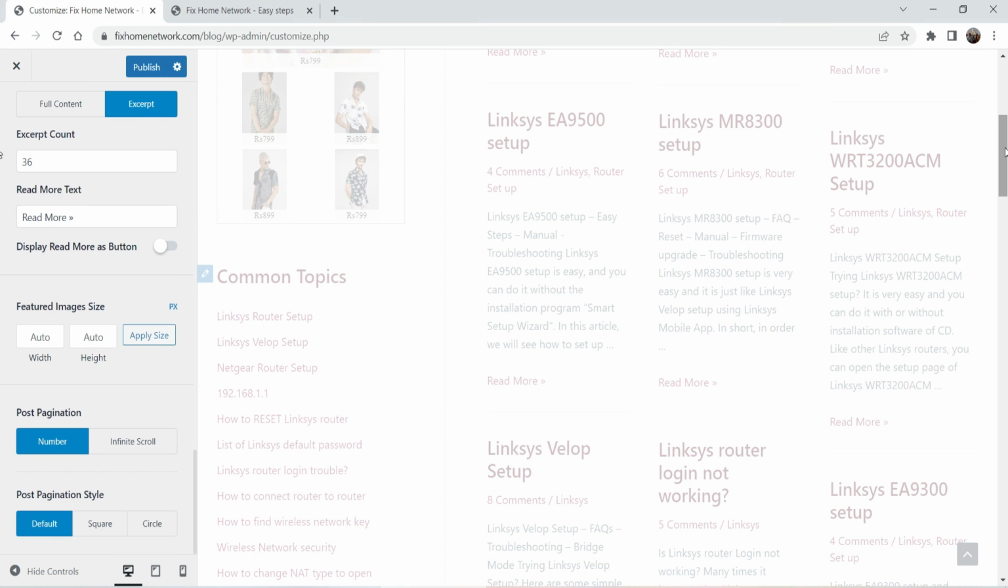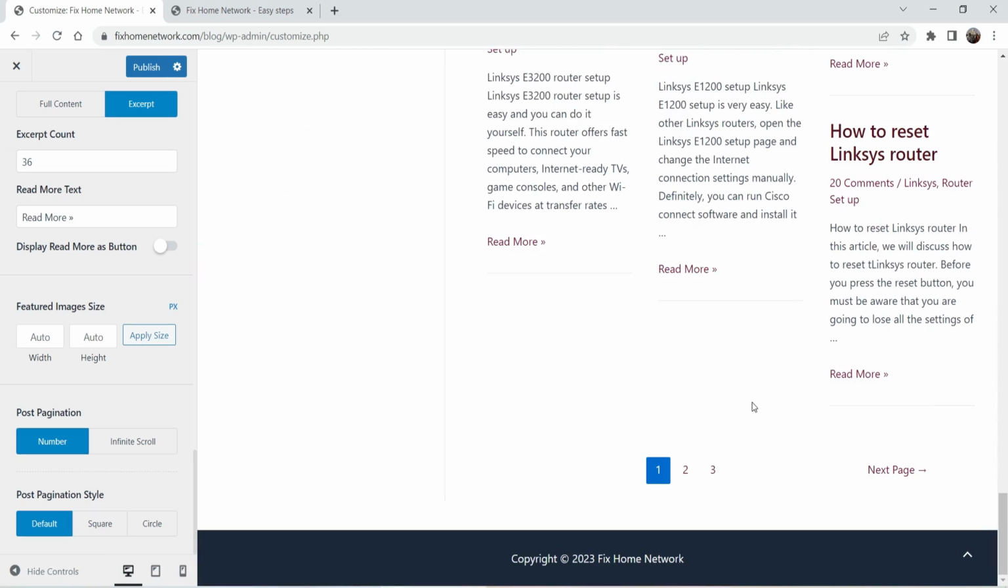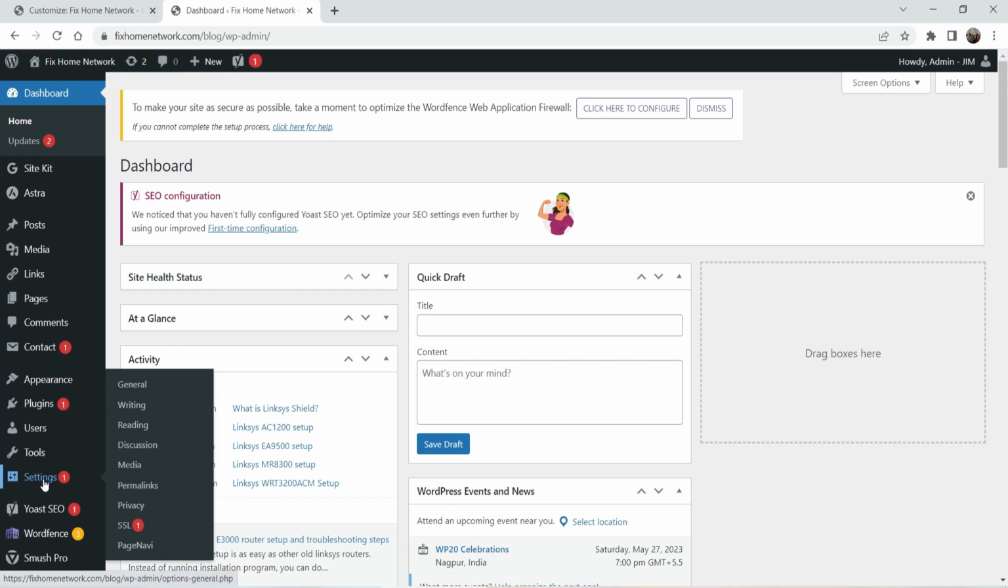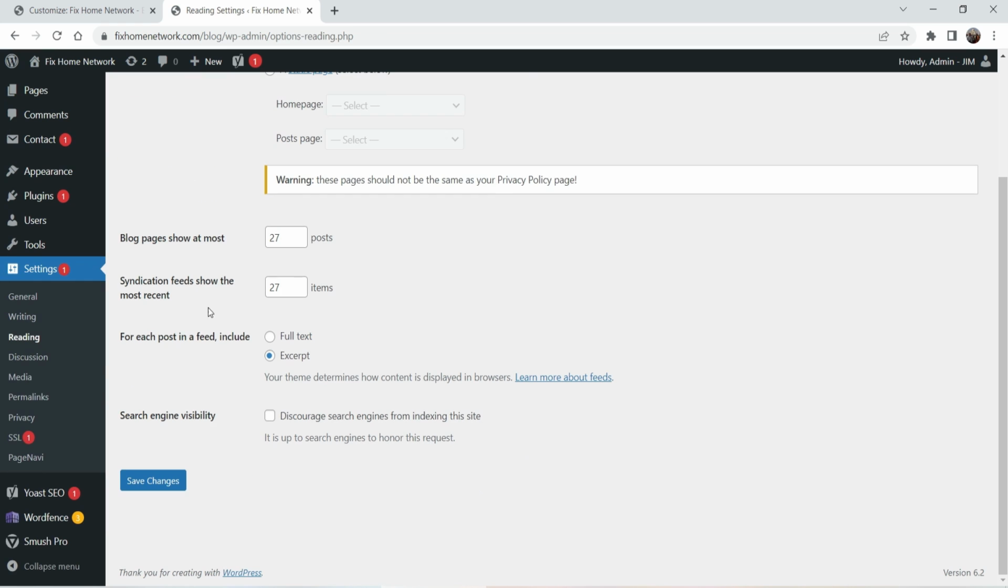Post pagination is nothing but this one. At the bottom, you will see the post pagination. After a certain number of blog posts, it will go to the next page. Let me show you the setting. Let's go to dashboard. Go to settings, go to reading. And here you will see pagination will start after 27 blog posts.